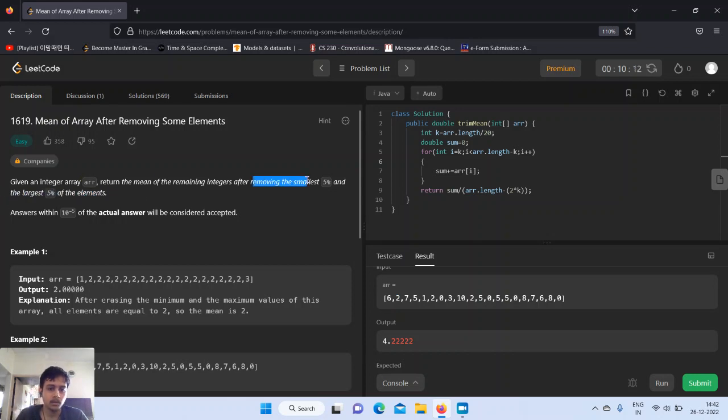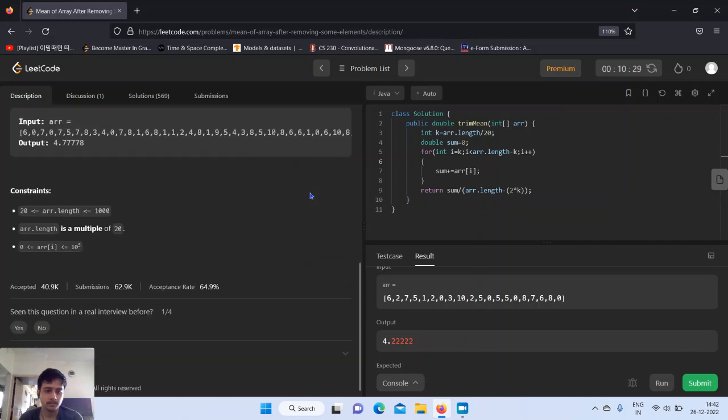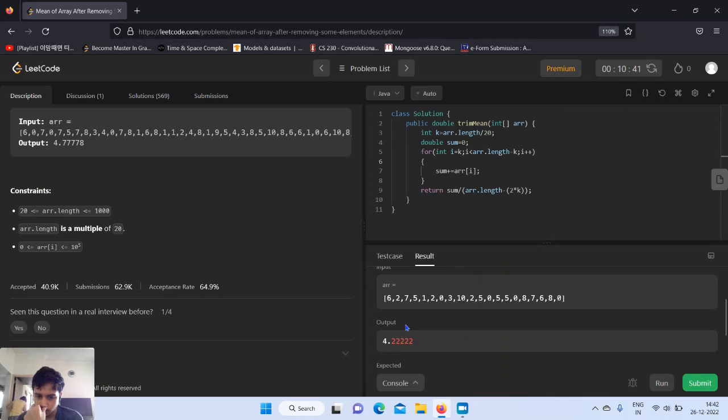After removing the smallest 5% and the largest 5% of elements. I think here largest is implied as size. Is it size or maximum value? Minus 2.